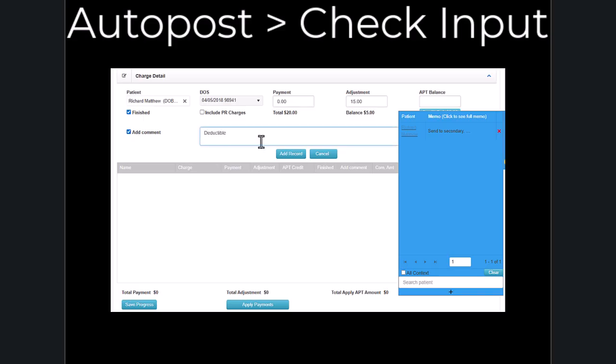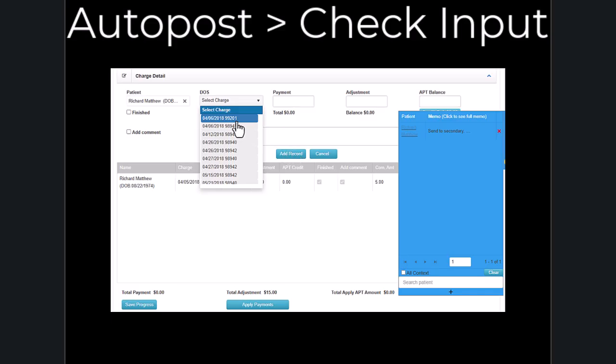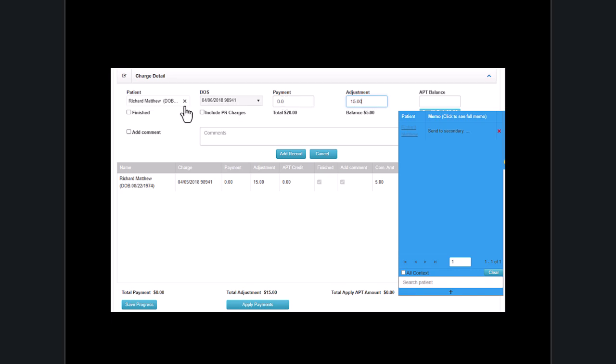This is different from marking a row Done on the Autopost screen. Done removes it from view, while Finished updates the financial responsibility. To speed up entry, use keyboard shortcuts: tab between fields, use the arrow keys to navigate charges, and press the spacebar to select.